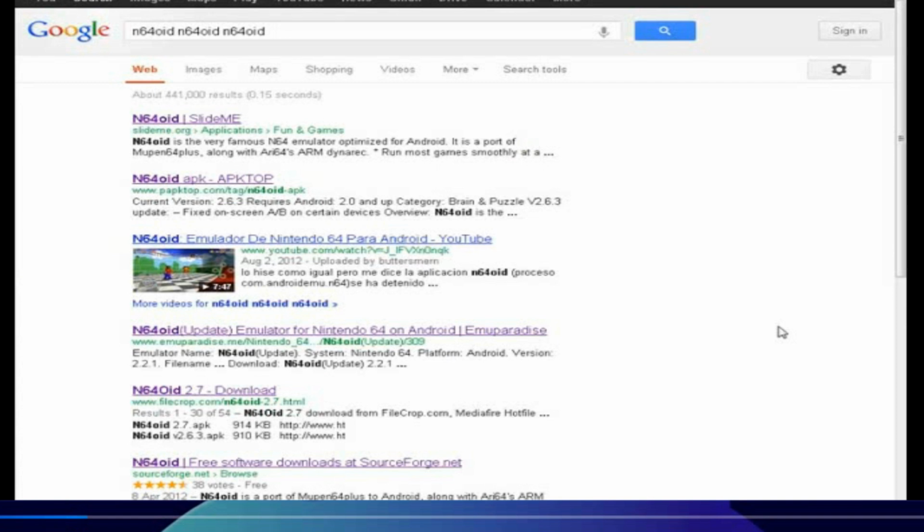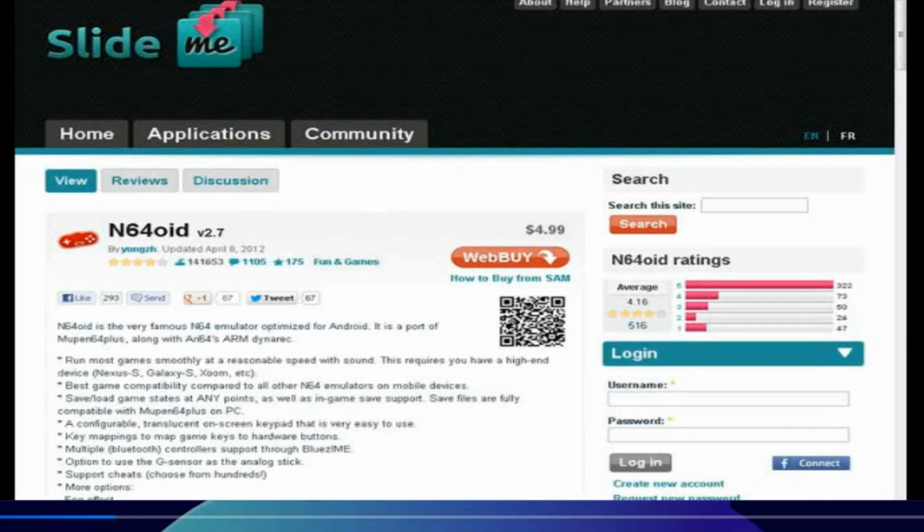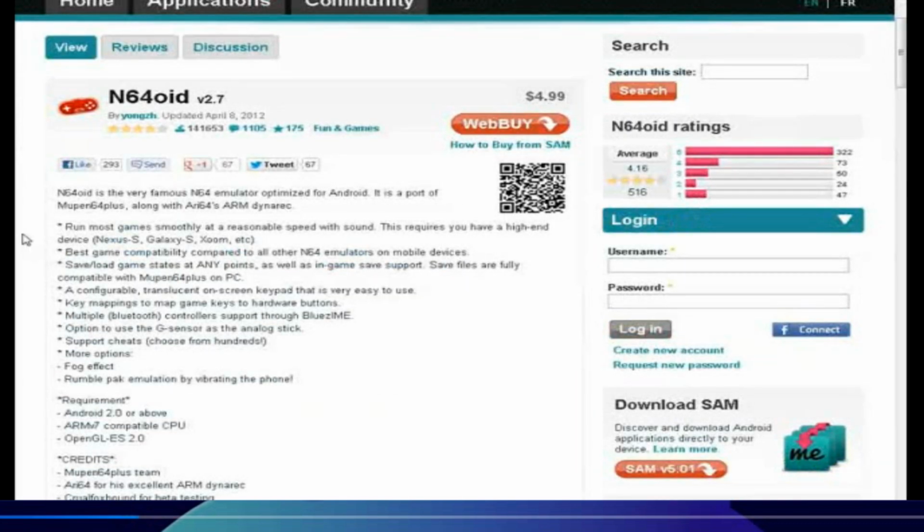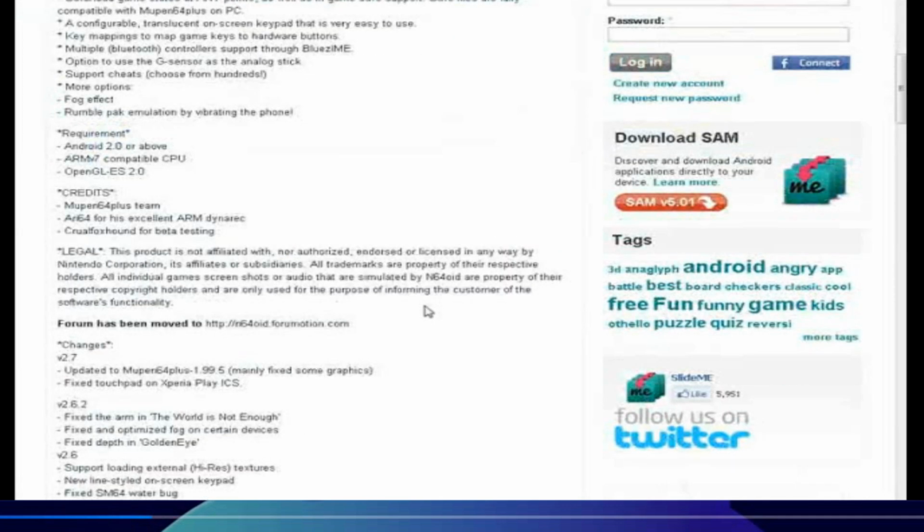What I suggest you do instead is you go and do a search on N64oid. And the first one you'll see here, N64oid on Slide Me, and it has a cost of $4.99. So you can purchase and download this. It's a very small cost.